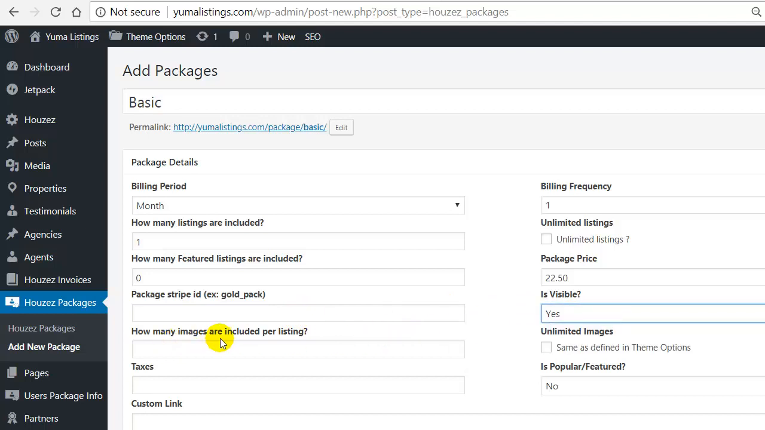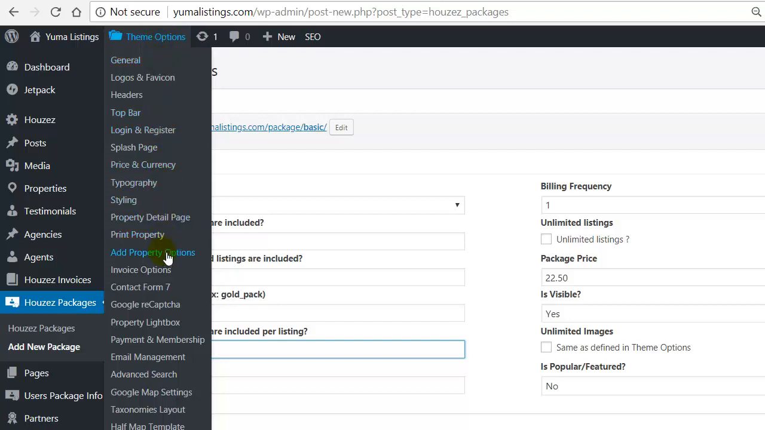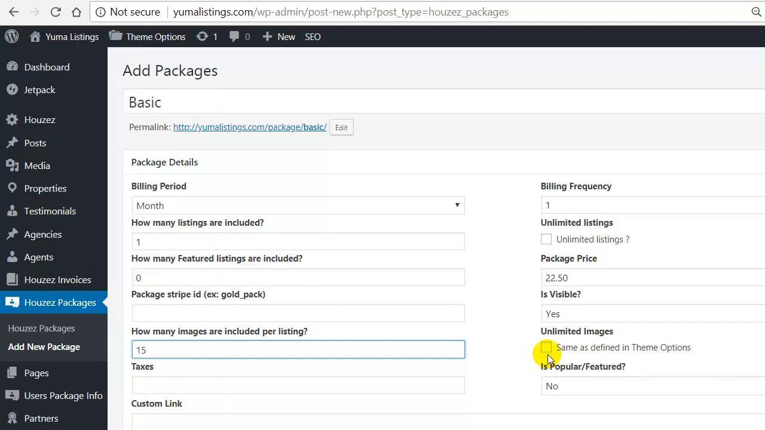And then how many images are included per listing? Well, in my situation, 15 images. Between 15 and 20 images is a great number. It's what people want to see when they're buying a house. They want to see a lot of pictures to spark their interest. Next, are we going to give them unlimited images? No, we're not. And if we click this, somewhere in the theme options, there was a place on how many pictures for each listing. And if you were to say 10 over there, you can click this button and it'll just keep it at 10. In this case, I'm going to keep it at 15.